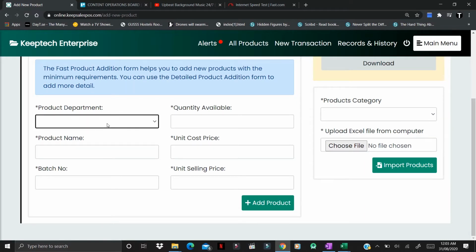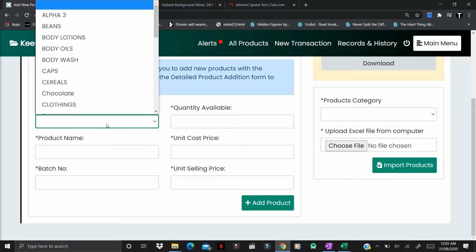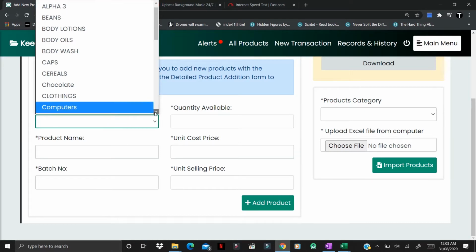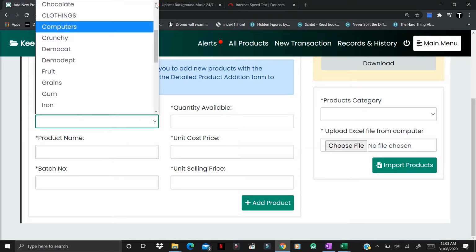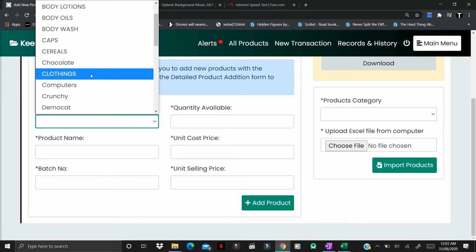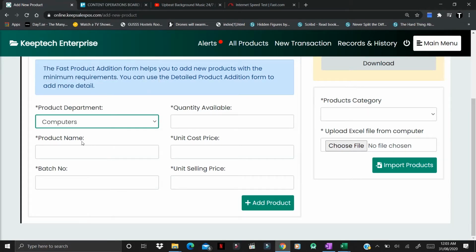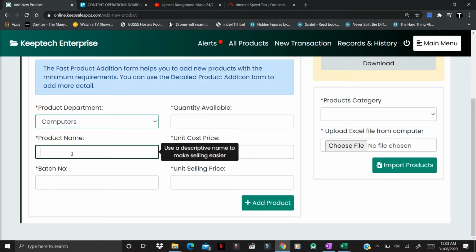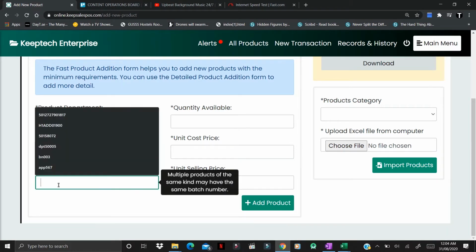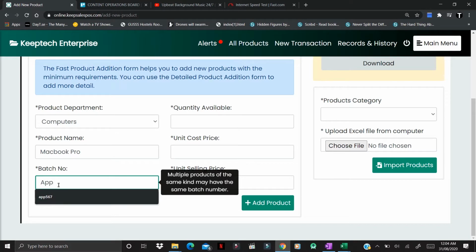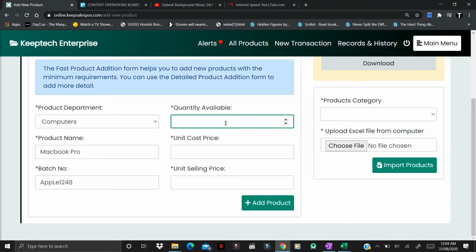So in doing that, we have to click on the products department, and then we select a particular department that we would want our products to be under. Okay, so let's choose, let's say, computers, and then for product name we can select any, let's say the MacBook Pro, and then for a batch number we can select any batch number that we want. So Apple 1248.